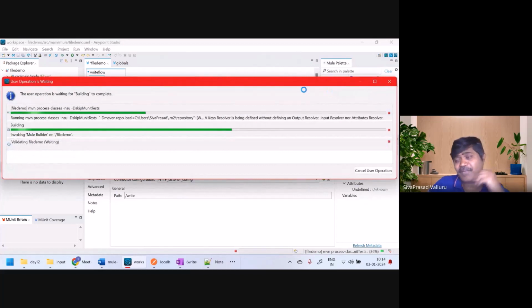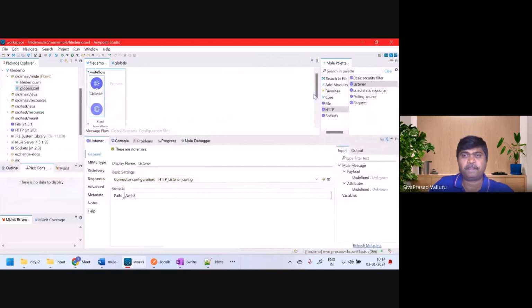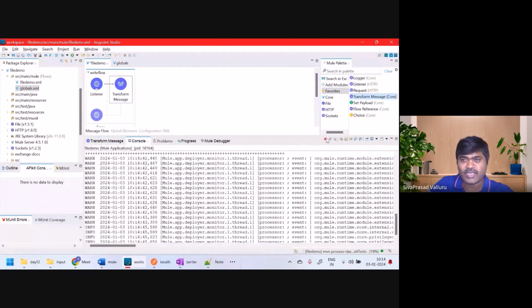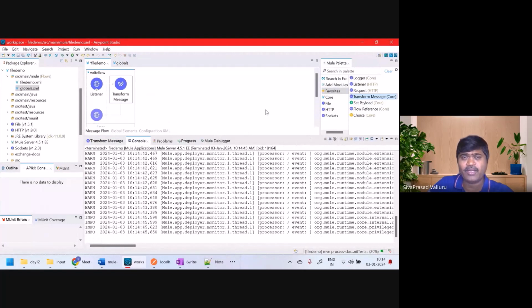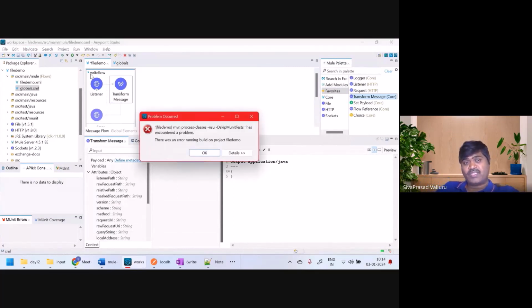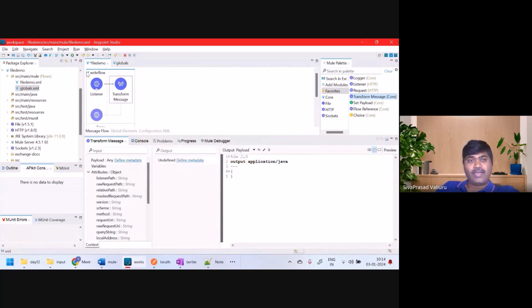To transform those query parameters to a CSV, I'll drag and drop the transform message component. Firstly, let me stop this console so that it will not get redeployed. Fine, I dragged and dropped transform message. So for the transform message, to the left side, you can see this HTTP listener is there. The transform message is able to sense the input metadata here.